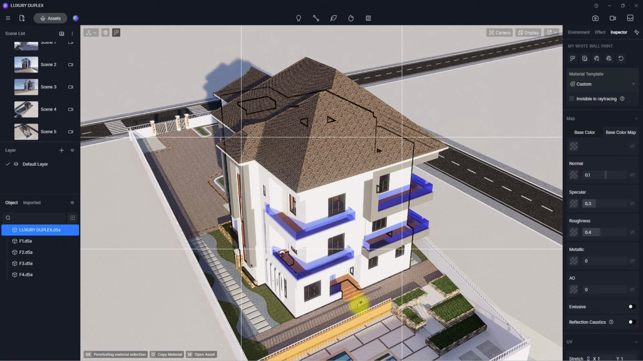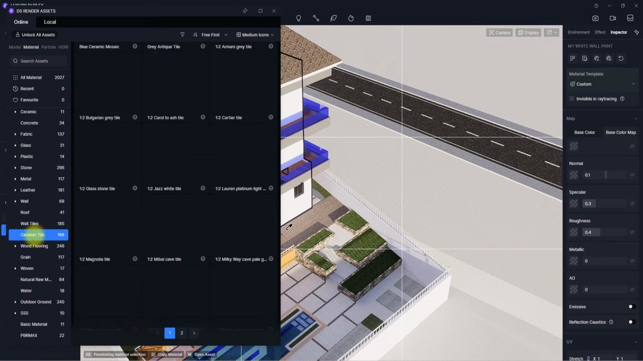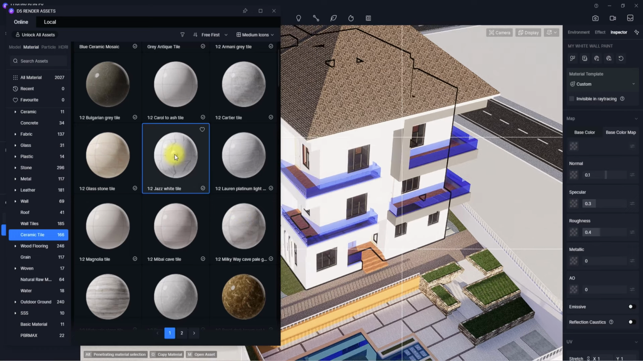So I'm going to start from the basics, which is clicking on this asset library and getting materials from there. Now you can see these materials are grouped into different categories, including fabric, glass, wall tiles, and all those. So let's click on ceramic tiles because we want some nice ceramic tiles for our floor. So I'm going to click on this jazz white tile.